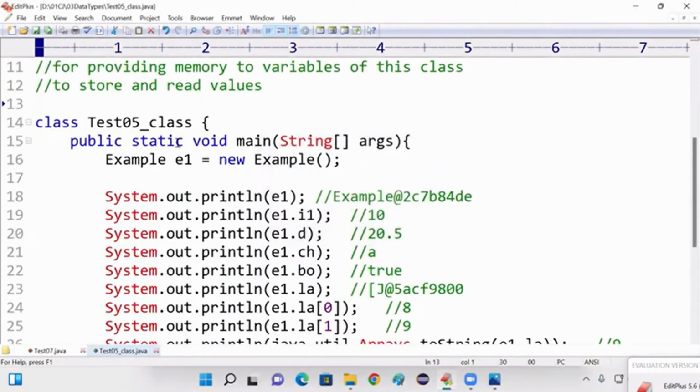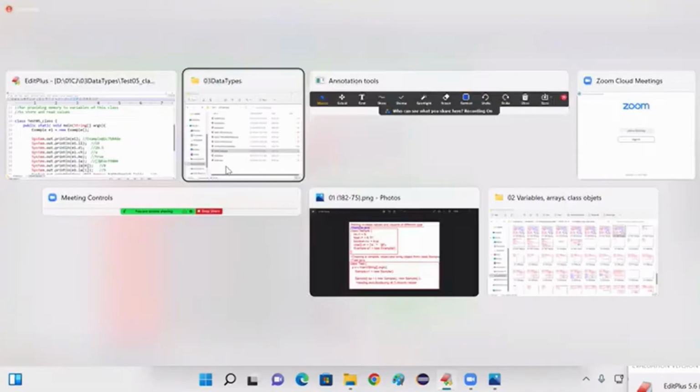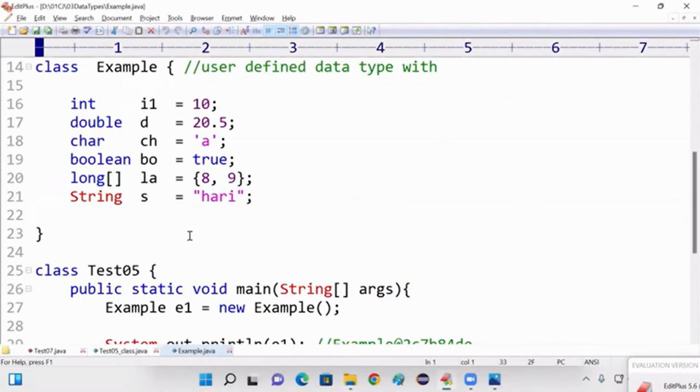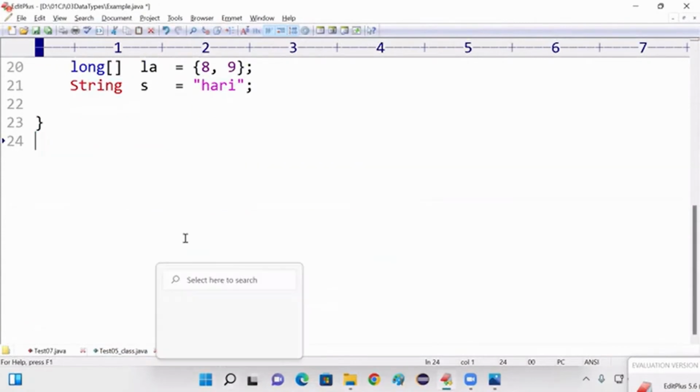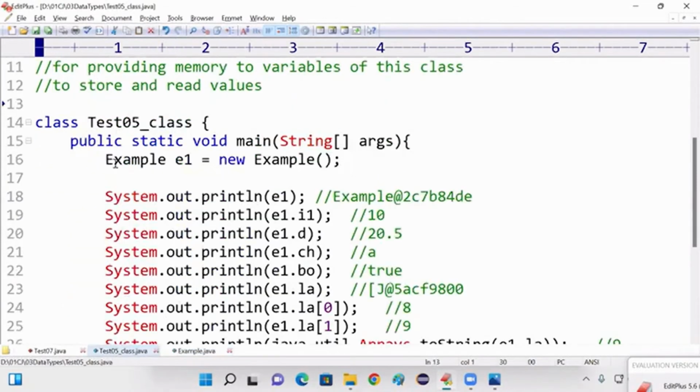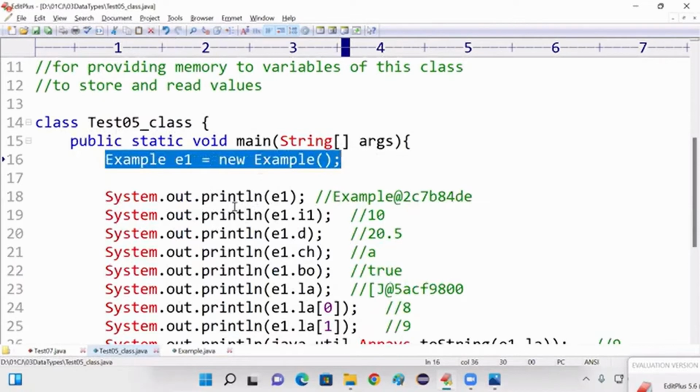Look at here. I have already class example. Let me delete this. So when you save this class in a Java file with the name example.java, and when we access that class here, then what happens? Control will come to example class Java file automatically.